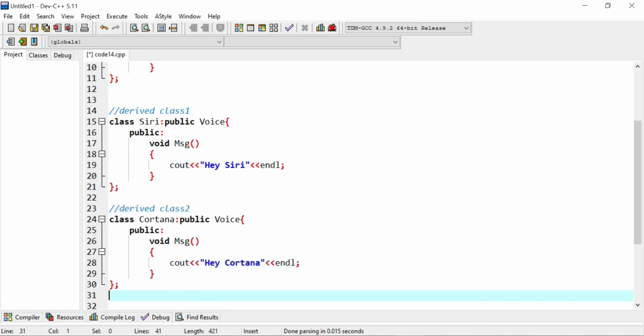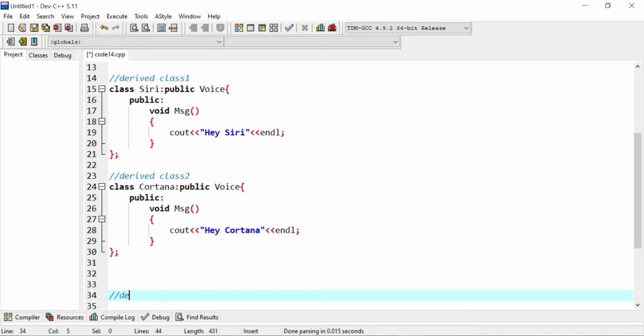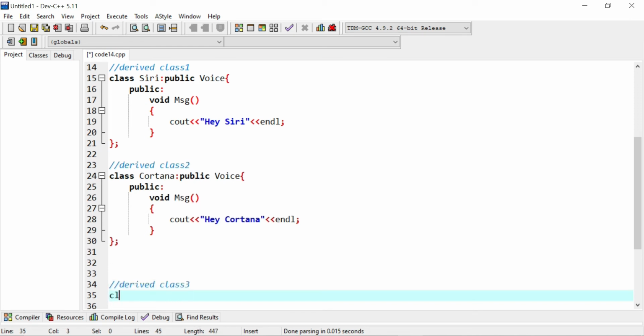Okay, so that's my next one, now my last derived class. I'm just creating a lot of derived classes to give you a good example of how function overriding works. For my third derived class, I'm going to have a class named Alexa, which is going to publicly inherit. So I'm going to say public. You could have a space or anything you want. I would prefer not giving a space right here, but giving a space over here. Voice.